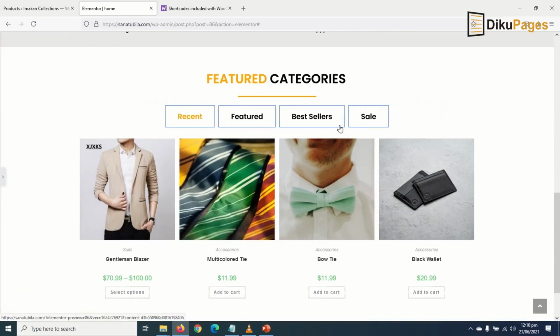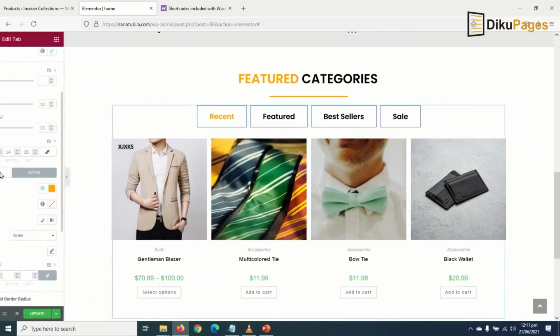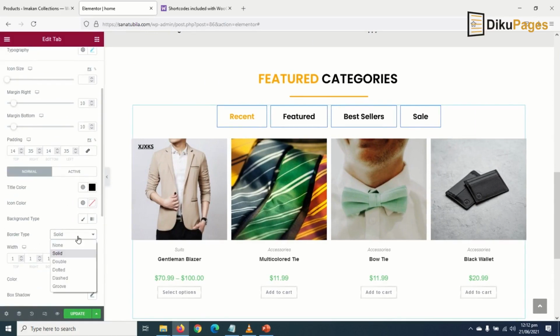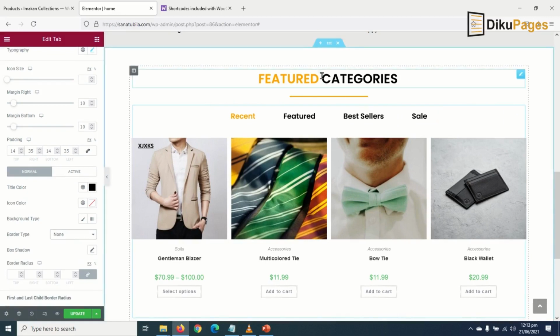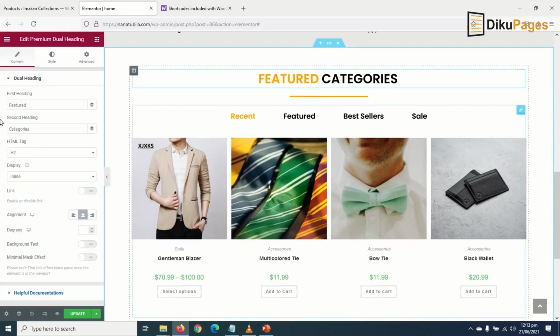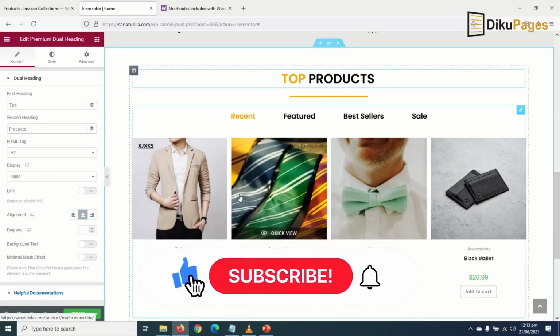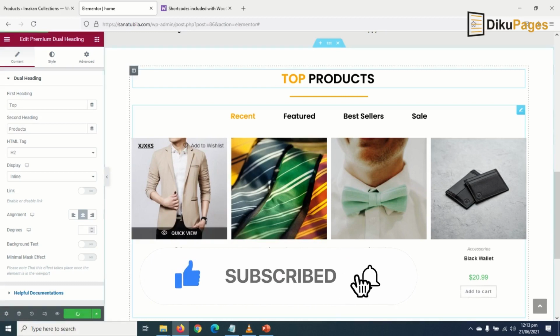So I click here. Now I don't need this border, so I'll take it off. So under normal border type, I make it none. I need to correct this little error here. This is not featured category. It's supposed to be featured products, so I select it. So on the second heading, okay, maybe I'll make it top products. Top. And then categories will now be products. Perfect. Okay, that's it. So I update.